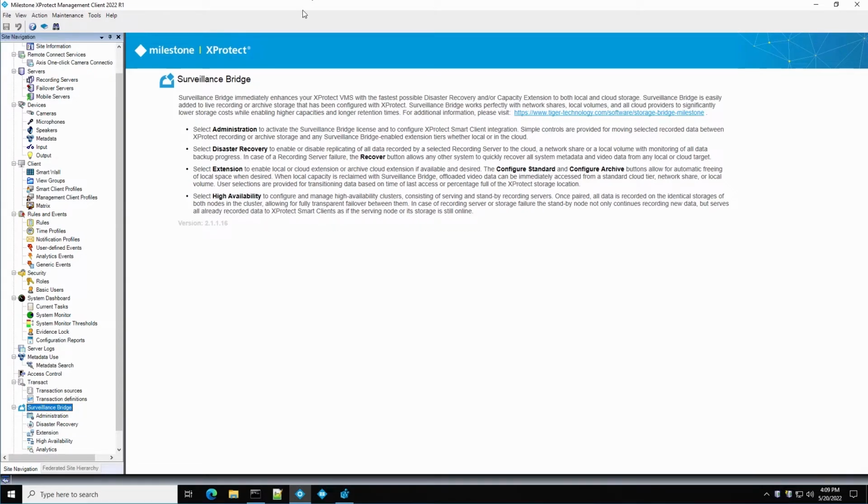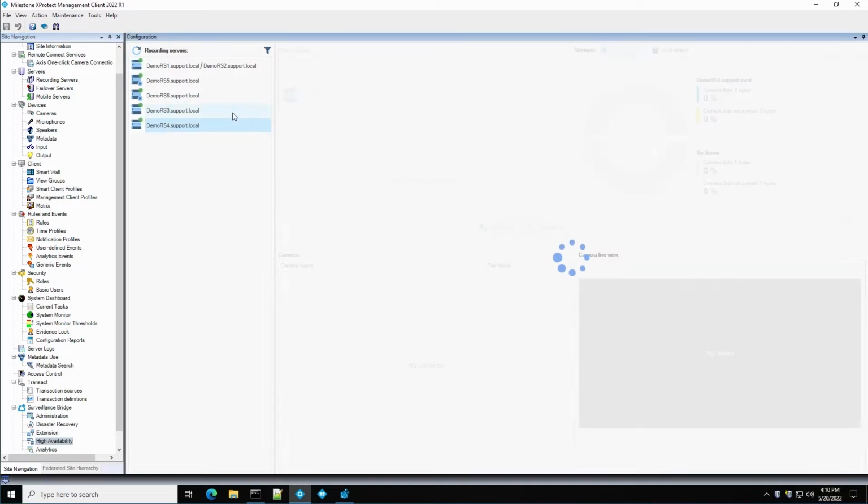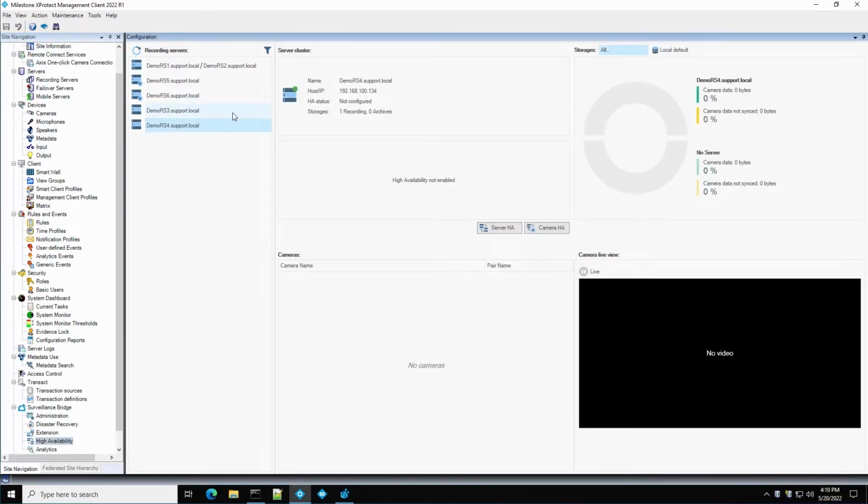If you go to the High Availability menu, you'll see the currently available recording servers in your environment. There could be a lot of them. Identify the two that you'd like to use for your HA cluster. Click the first one and then use the Server HA button.